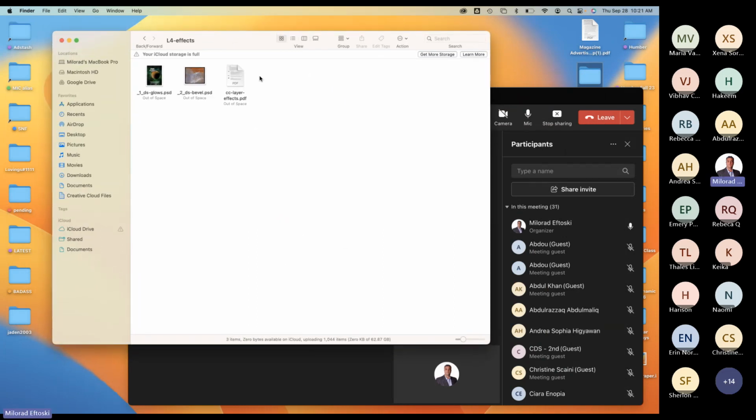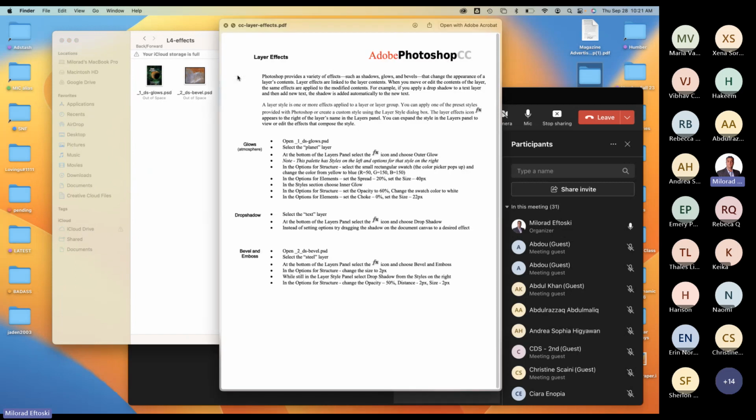If you want to start with this one first, this is the handout. It tells you all the steps involved. Photoshop provides a variety of effects such as shadows, glows, and bevels.